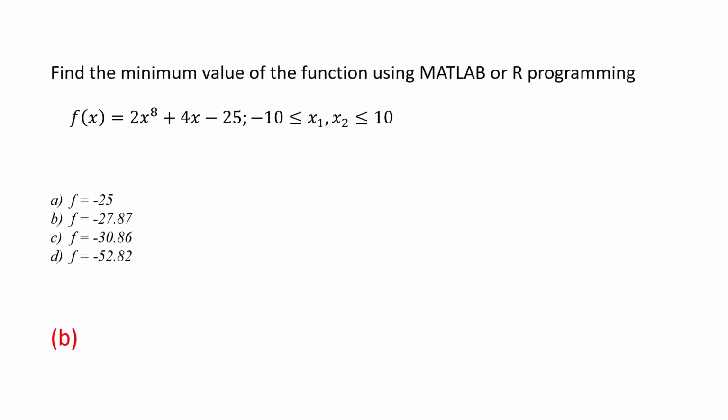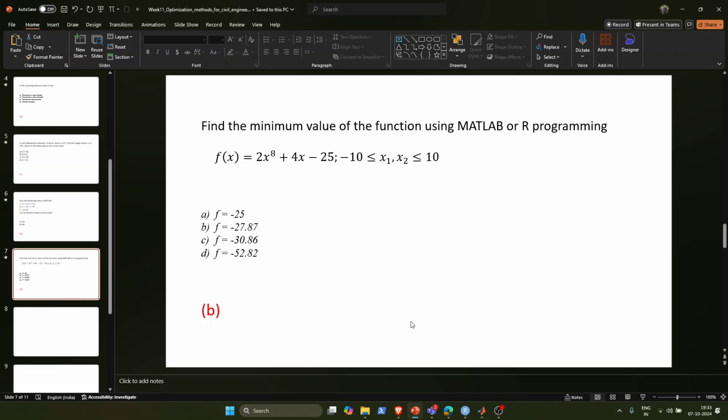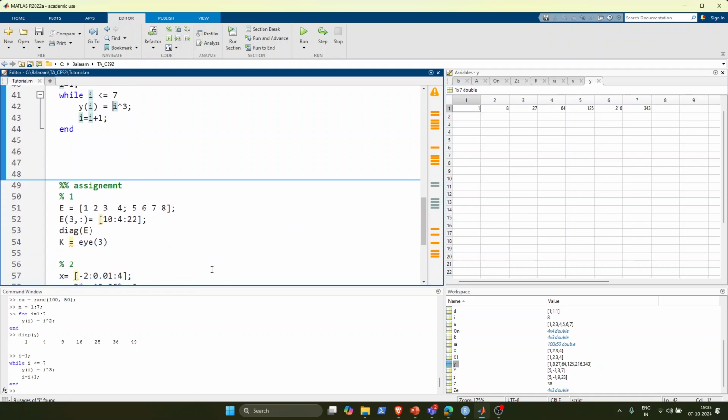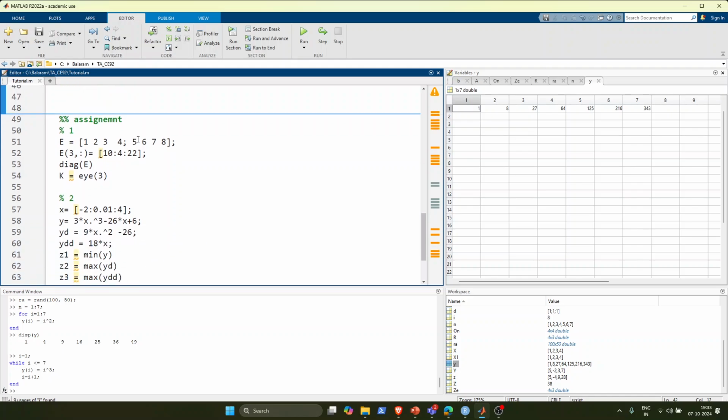Okay, the answer is coming before the question. So find the minimum value of the function using MATLAB or R programming. Given f(x) equals this function, and the range for both x1 and x2 is minus 10 to 10. Before that, in MATLAB I'll show you how to write functions and all.